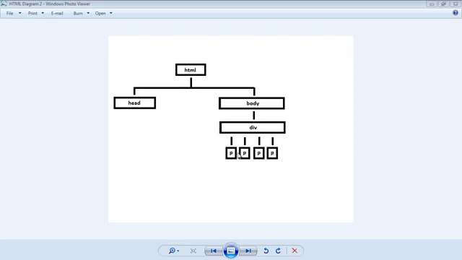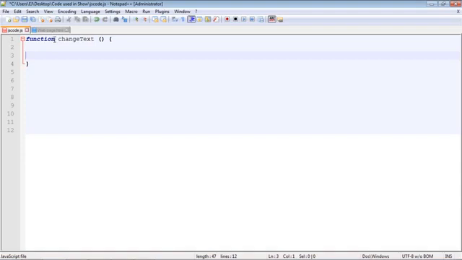So this doesn't involve the parent-child relationship. We're at the sibling level, and we stay there. So again, we're just going to go from sibling to sibling to sibling. Okay, so let's take a look at the code here.